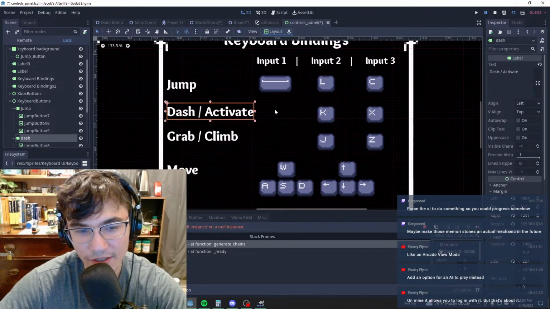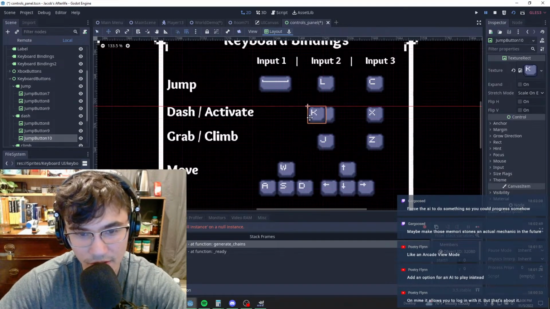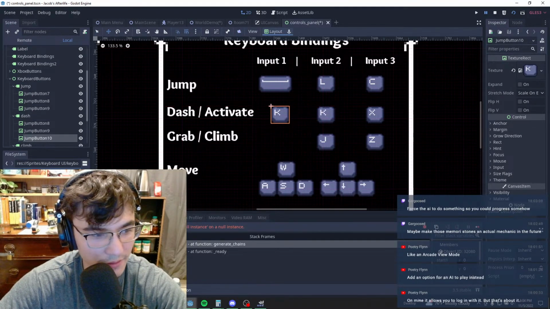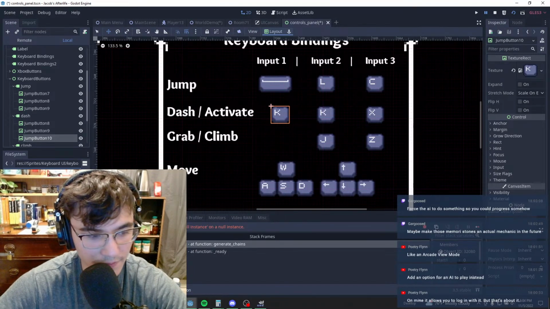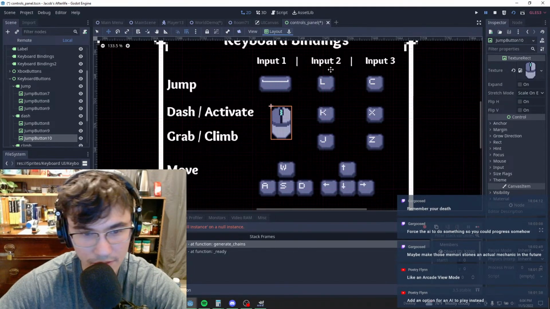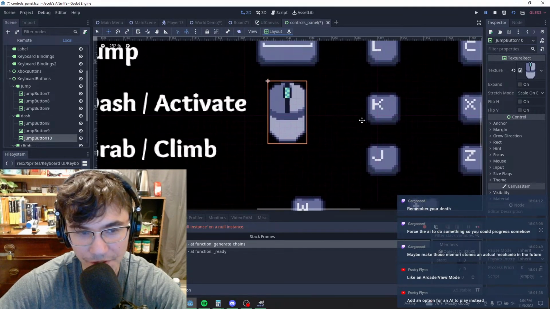So the dash effect now is left click, so we can grab that, put that right there. Left click. Remember your death. Exactly, memento mori.